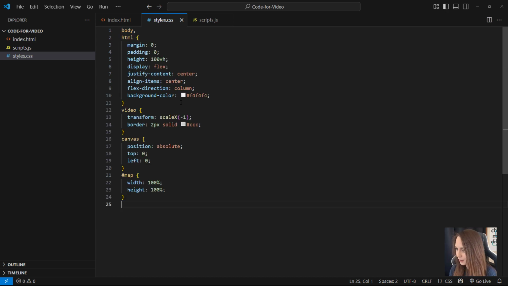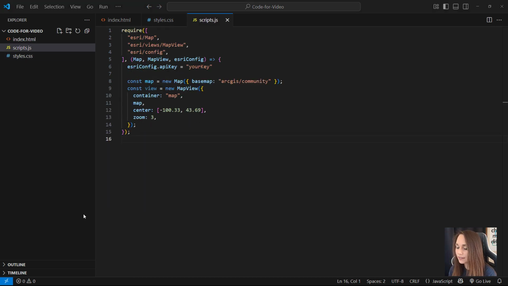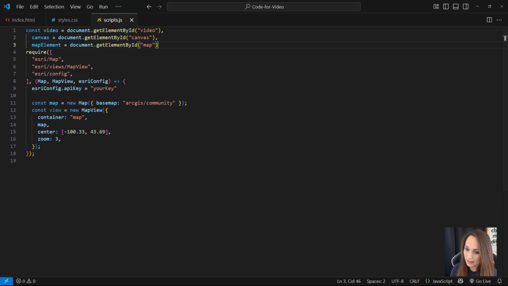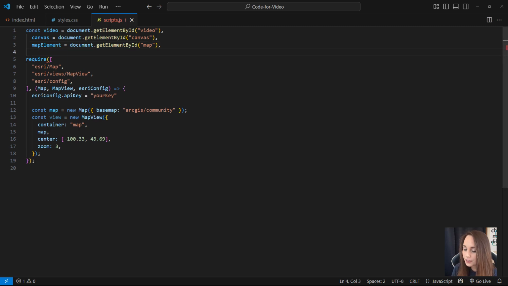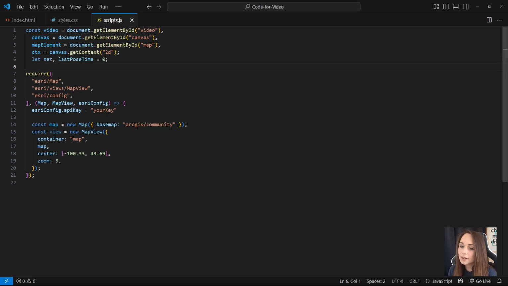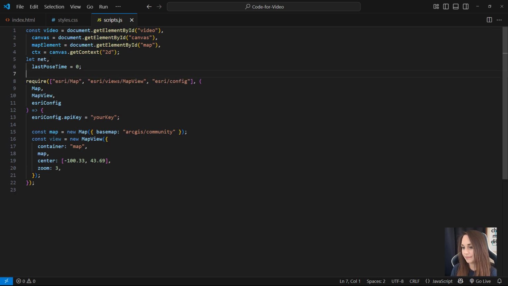And now into the JavaScript. So I'm going to create a few variables to interact with the elements in the DOM. I'm going to create the video, canvas, and map element. Now we'll also create a ctx variable, which is the 2D rendering context for the canvas, so we can draw on it later. Now I'm also going to create some global variables, net and lastPoseTime. All right, now let's go ahead and move inside the map logic.